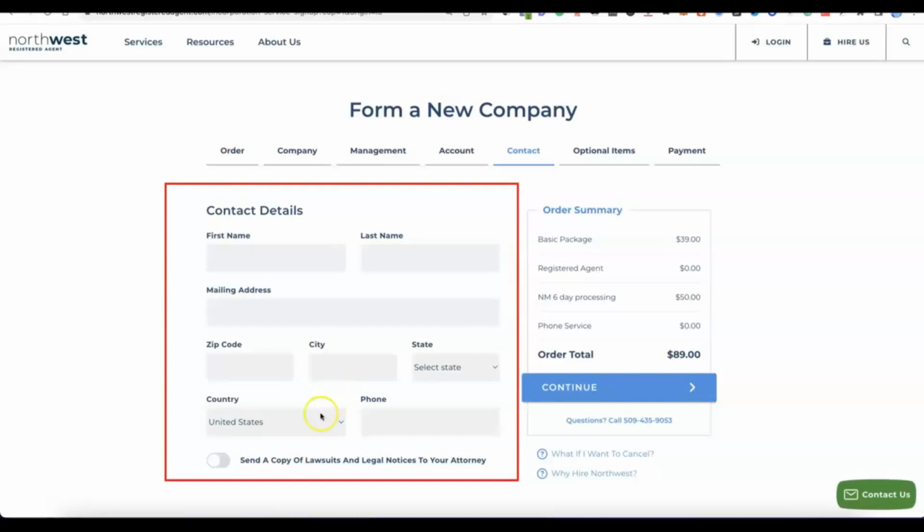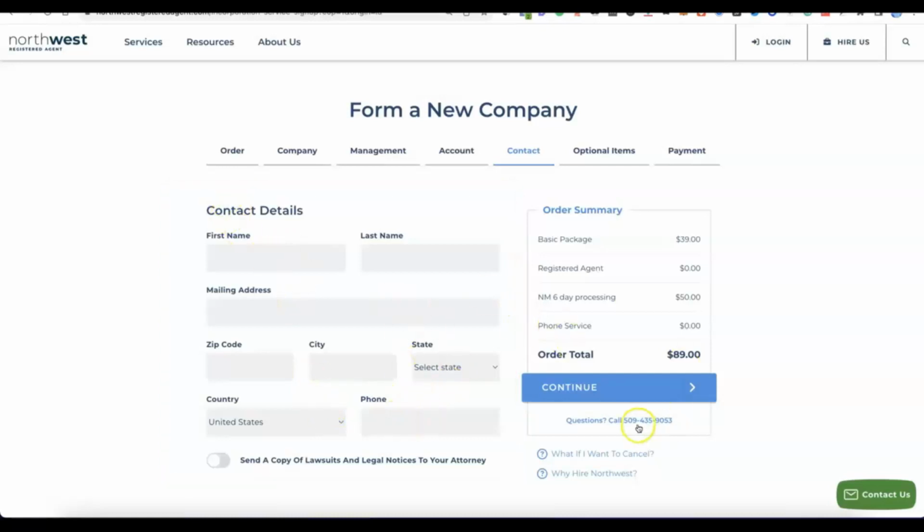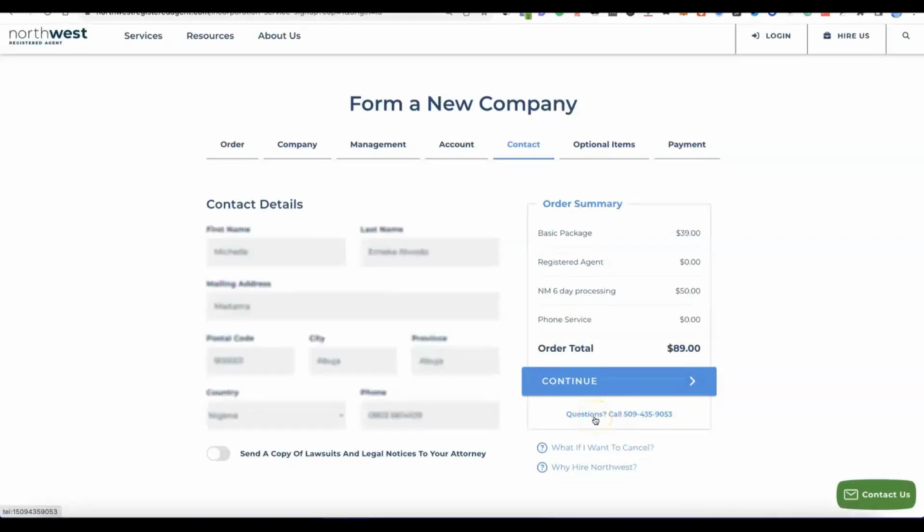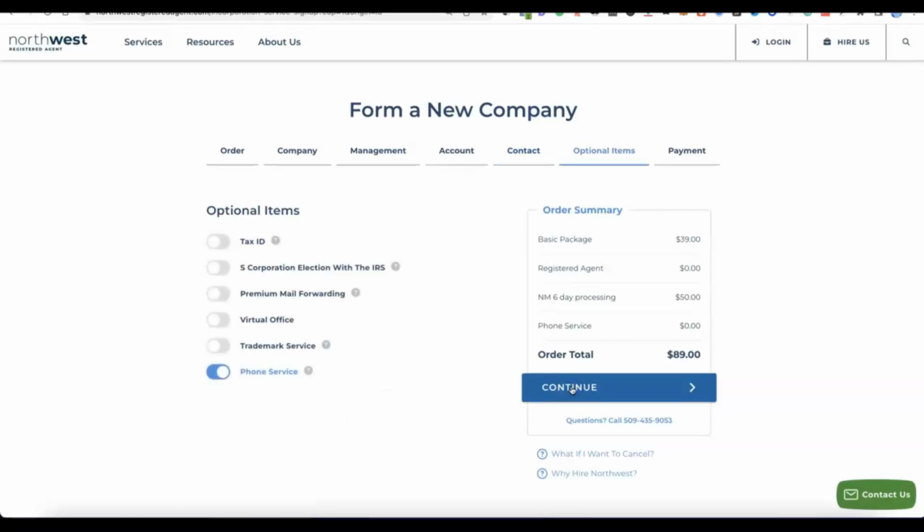So here you're going to select your country, then enter your name and your phone number, then click on continue so we can proceed. Let me quickly enter mine. All right, so I've entered my country, my phone number, the state and province, and my mailing address. The next thing I'm going to do is click on continue so we can proceed.